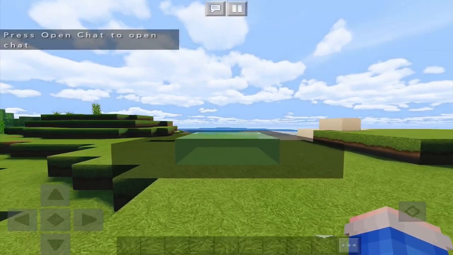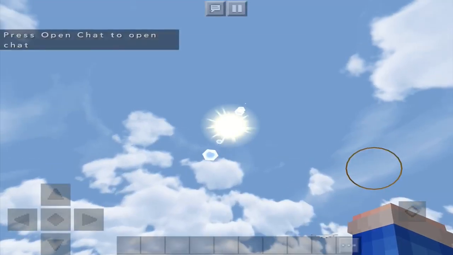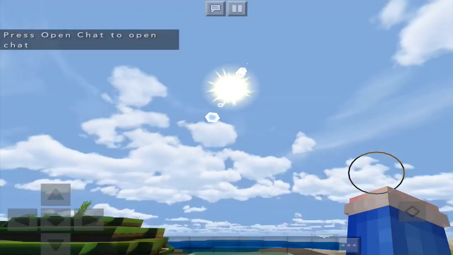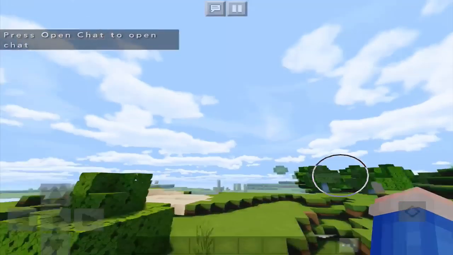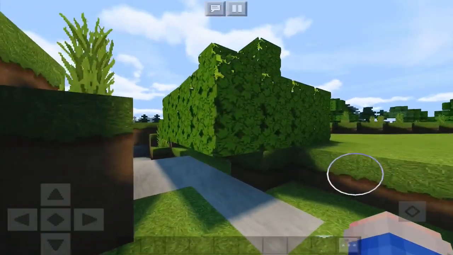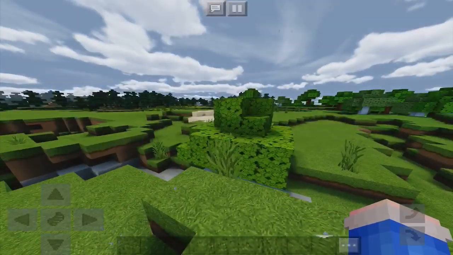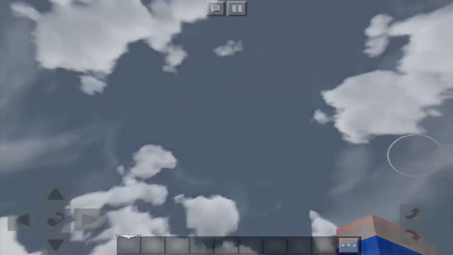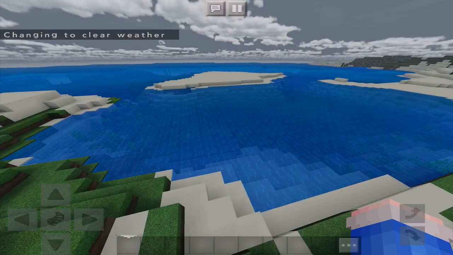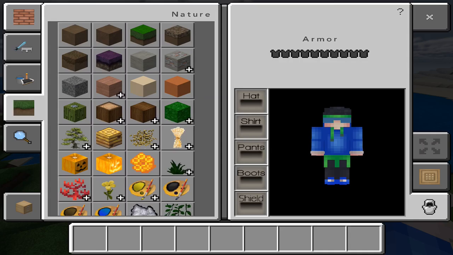So loading into this shader, you can see straight away, it does have a nice sun. I like that sun. Looks pretty cool. It does have that moving cloud effect as well. It also does have that nice texture. So this texture pack is pretty decent. And of course it starts to rain. I want to say it does nothing to the water, but honestly, this texture pack's pretty sick.